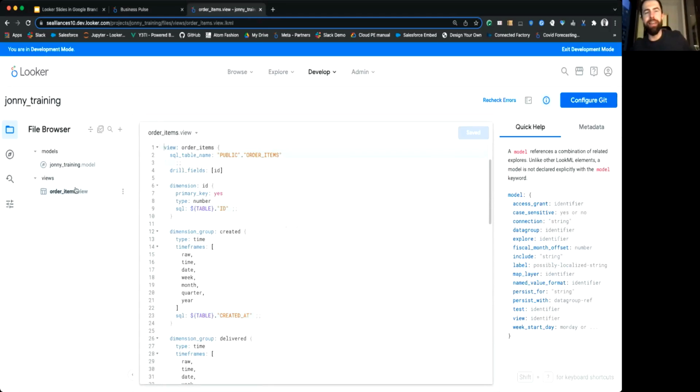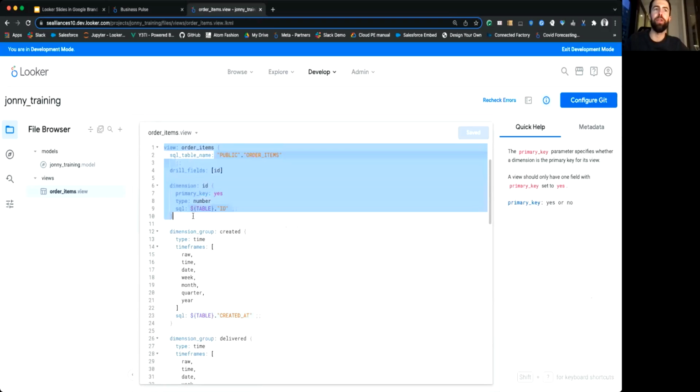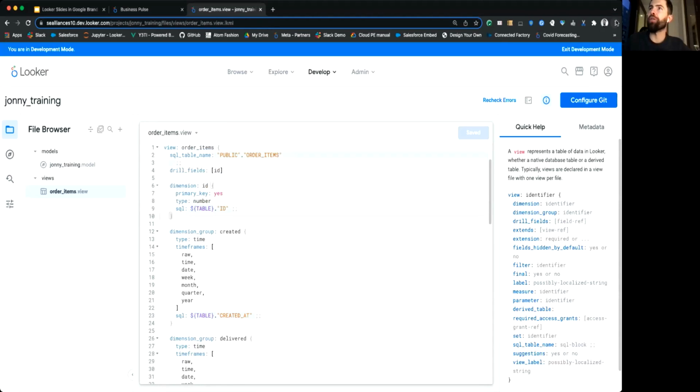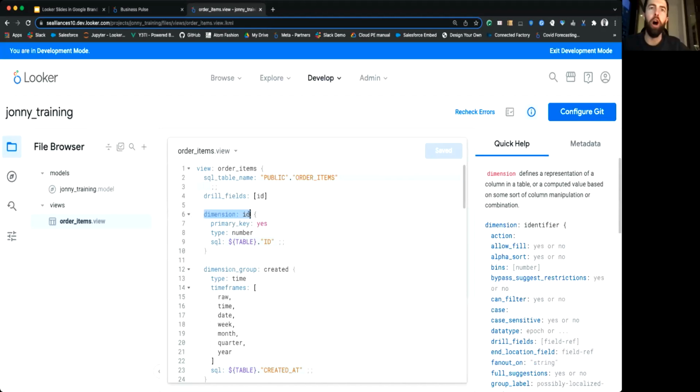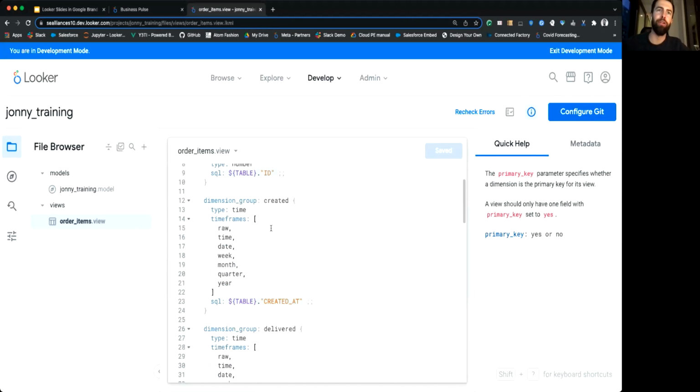So the first is a view file. And view files correspond pretty directly to tables in our underlying database. So I specified I wanted to start by just looking at our order items table. And so Looker has gone through, created this order items view, and translated each of the columns in this table to LookML. So let me really zoom in here. So for example, there's a column in the underlying table called ID. Looker's realized that's a number. Looker has realized that's the primary key.